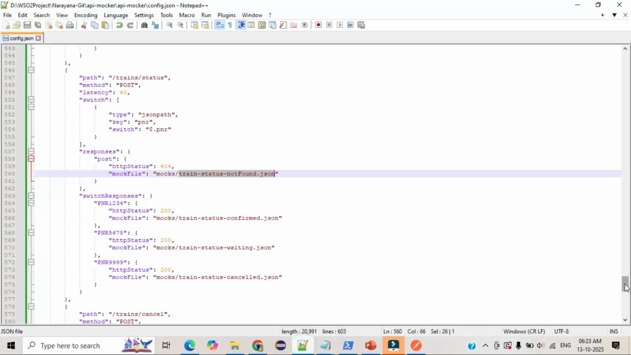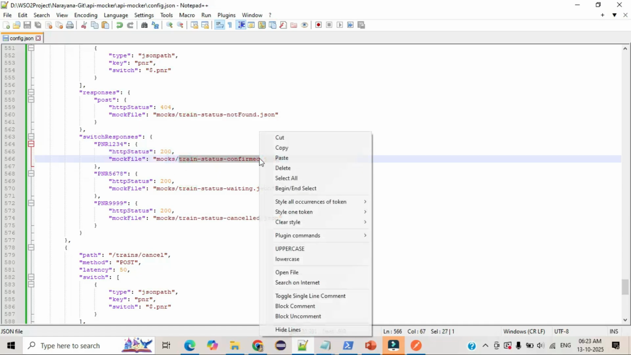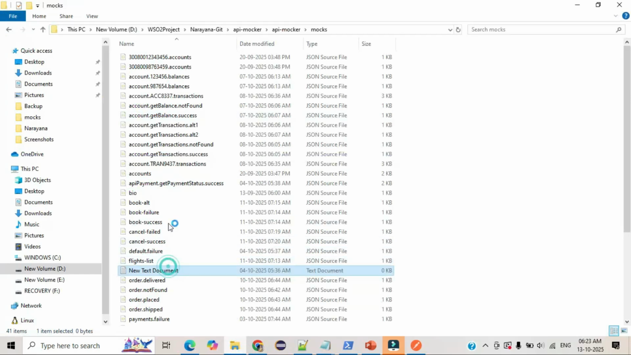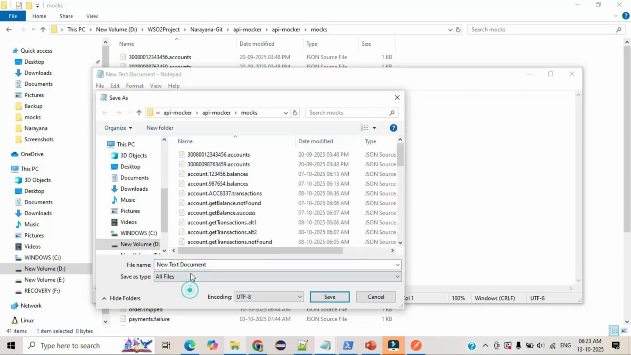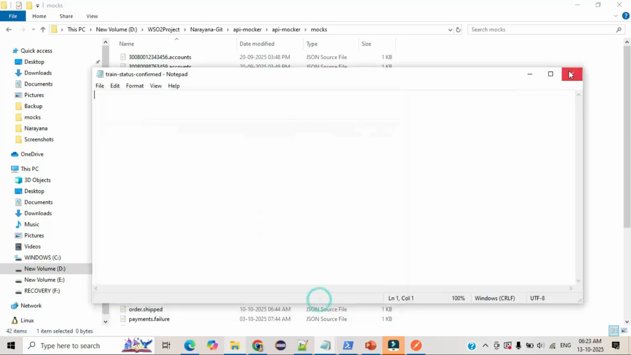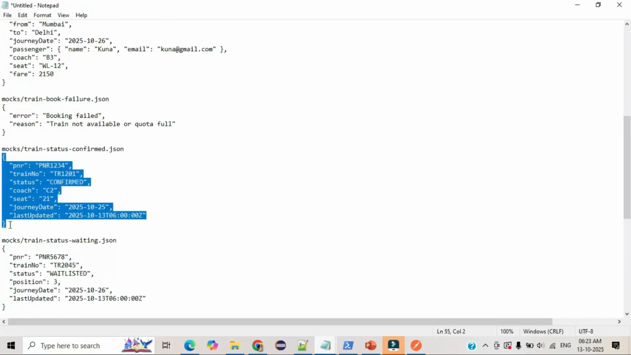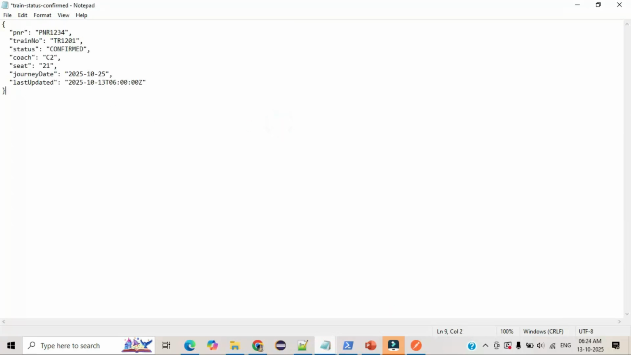So the next one, as we know, if the train ticket is confirmed, we need to show it to the particular user, right? If it is confirmed, how will the user know it is confirmed or not? So let me create one more file to showcase that, so at least the user can know their status is confirmed. Let me save this one. Let me go through the analysis here. This is the response we are using for a successful response, meaning the ticket is confirmed. Confirmed means you will get the coach number and the seat number. Okay, let me save this one.